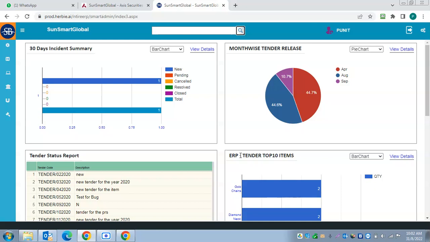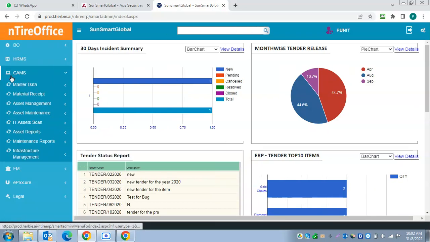So we can just proceed with the functions of the assets. Let's get started. Yeah. I will show you on the screen what all the functions are that we have with nTireCAMS.